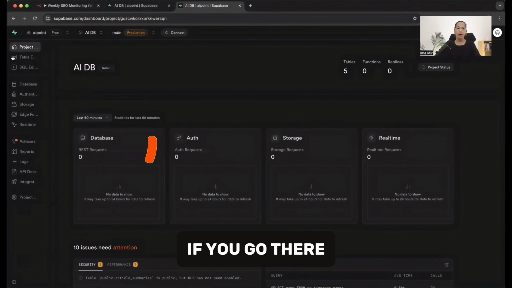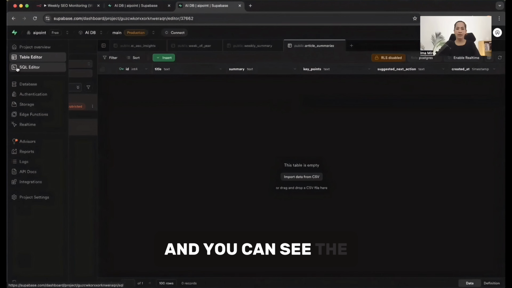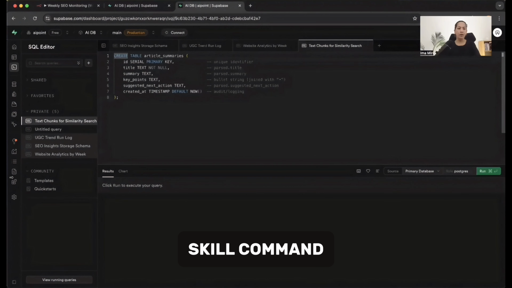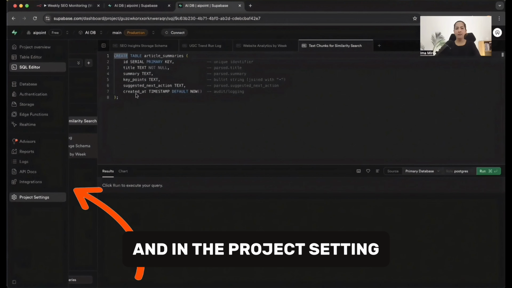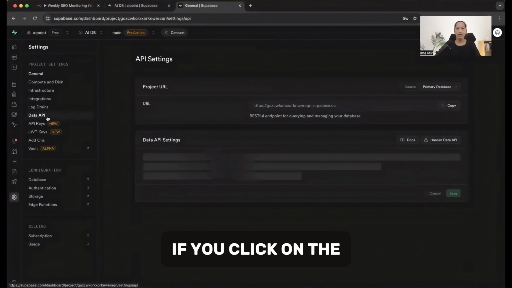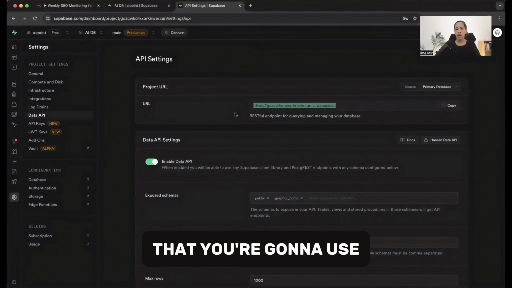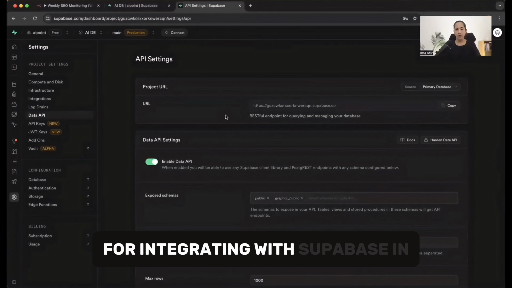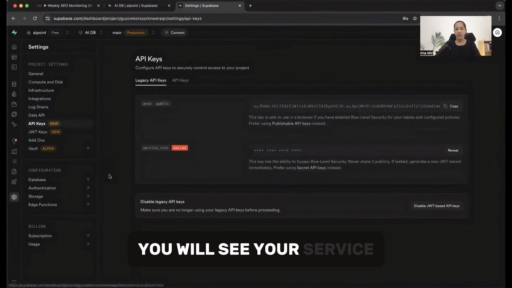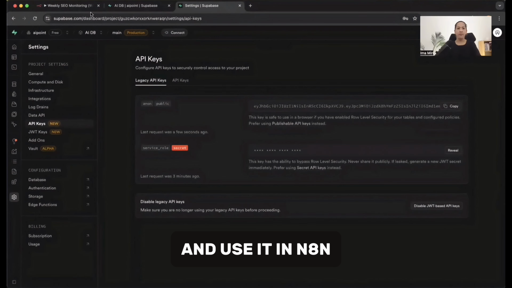And if you go there, you can see the table editor, tables here, and you can see the SQL editor, where you can add any SQL command. And in the project settings, you can see the configuration for the database. If you click on the data API, you can see the URL that you're going to use for integrating with Supabase in n8n. And then in API keys, you will see your service role secret that you can reveal and use in n8n.